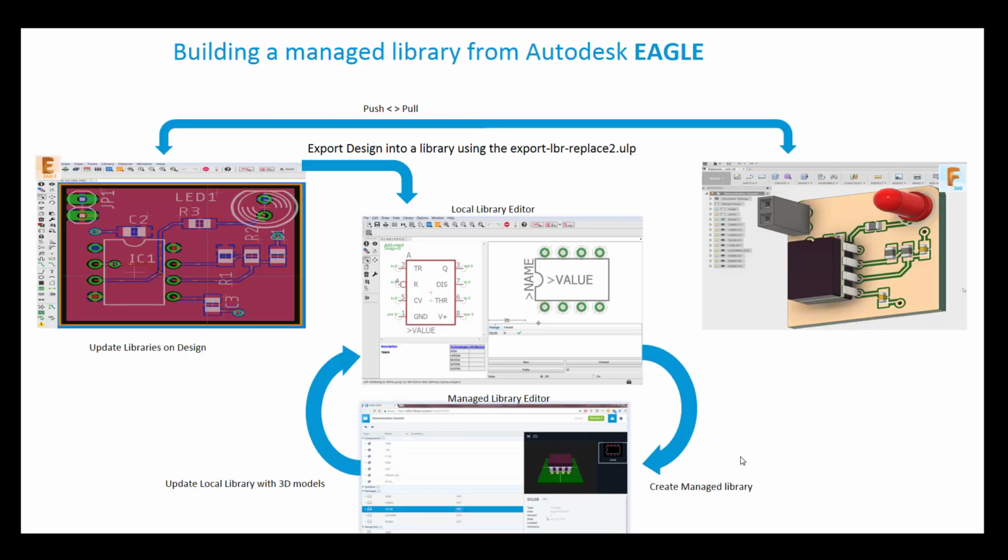And this slide really shows the various steps. Step 1 is to export any libraries that are not 3D mapped into a single one. In your local library editor, you then convert that to a managed library. You go to the online editor currently, map it with 3D models. Then we go to our design, we update the libraries on that design, and then we can do the push-pull workflow. Our goal in this webinar is really to cover steps 2 and 3 for the most part.